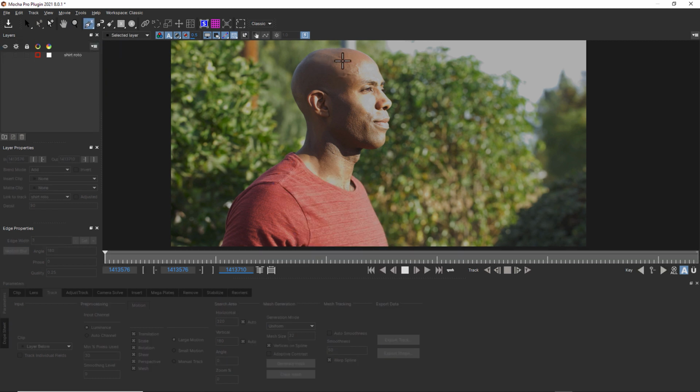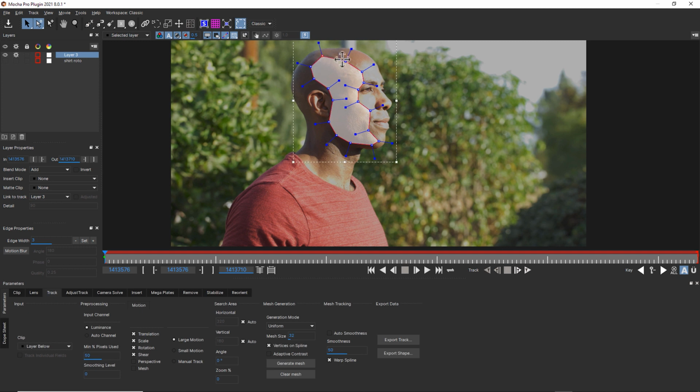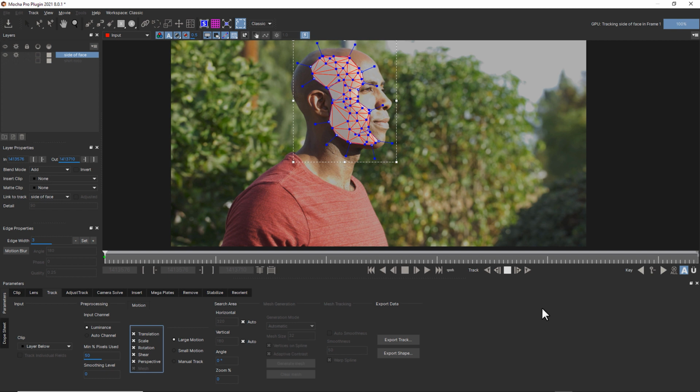In this case, I just avoid the ear entirely and track all of this nice detail here. And because this is bare skin, I'm going to try automatic with adaptive contrast and generate that mesh. We're going to track with perspective and mesh tracking on and hit track forwards.